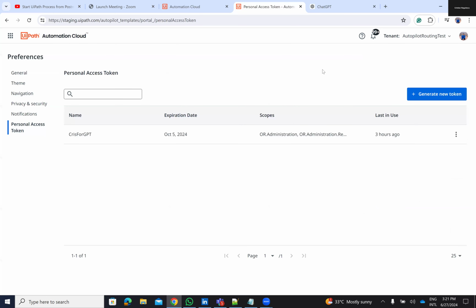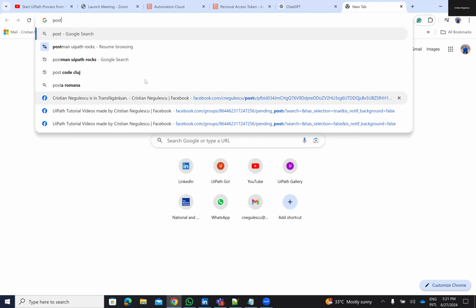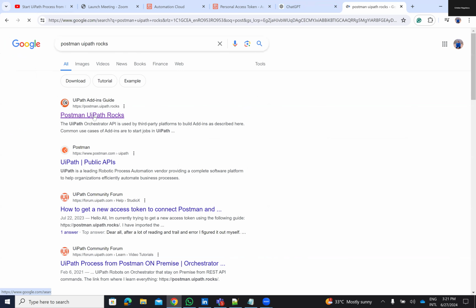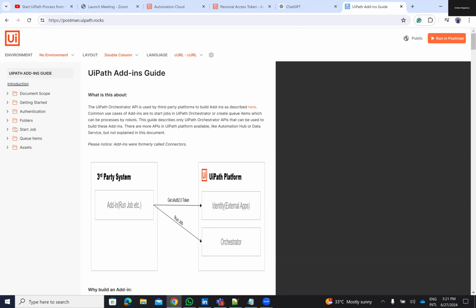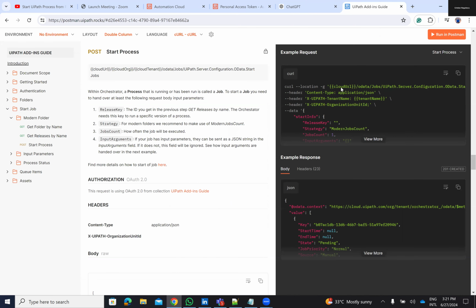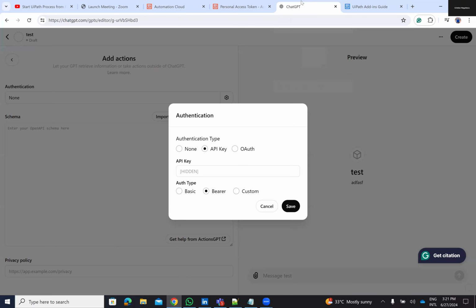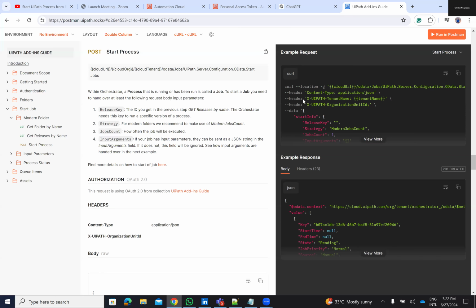Good. Now, if you remember, Postman UiPath rocks, this one. On this website, you will see how you send data to the orchestrator. But when you send data to the orchestrator, for example, to start a job in modern folders, you need to provide these headers. And ChatGPT is not allowing you to put these headers. It's just allowing you to put a bearer token or one custom header. Here we have multiple headers, so you are not able to do this.